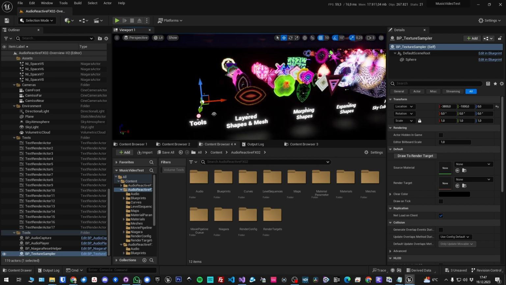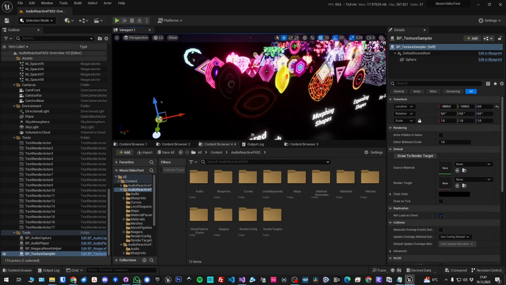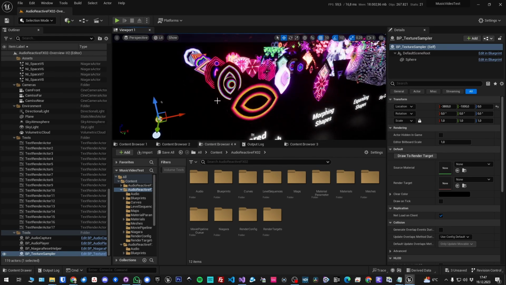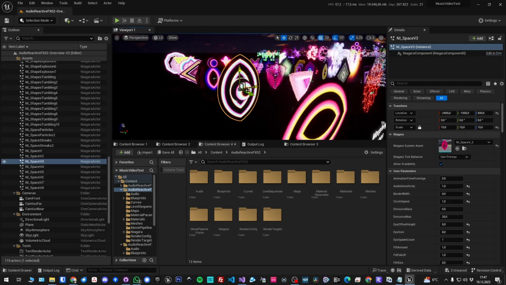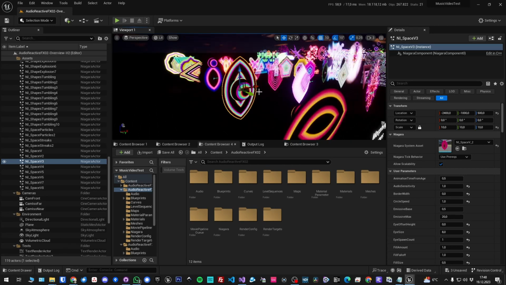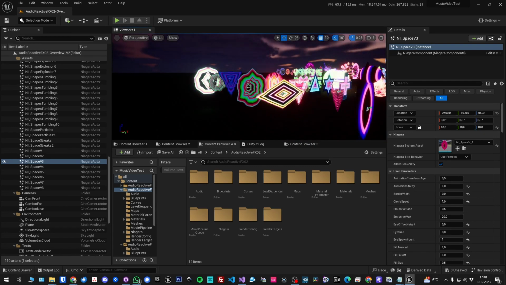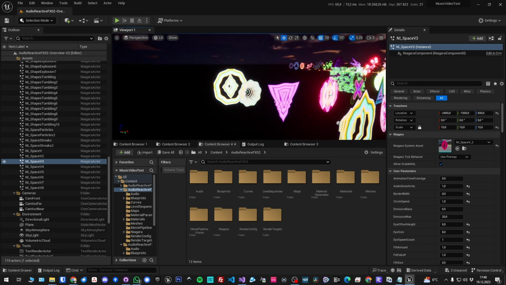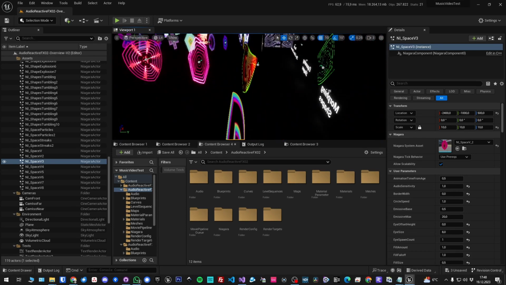Then the first effect here is layered shapes and mesh. So basically it's gonna be an eye like this here with the eyeball in the middle and the shape of the eye on the outside, and here we have other shapes as well. I'm not talking about that specifically.